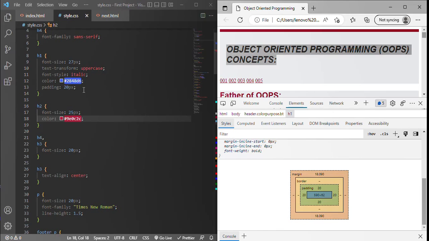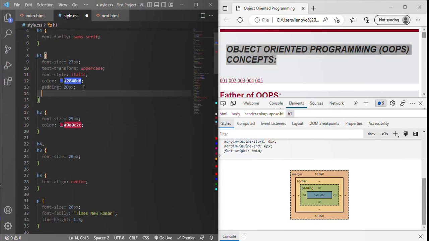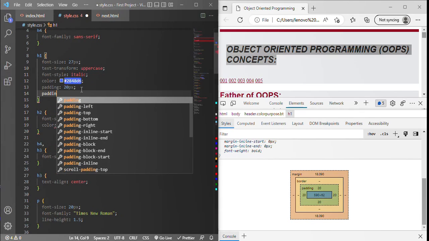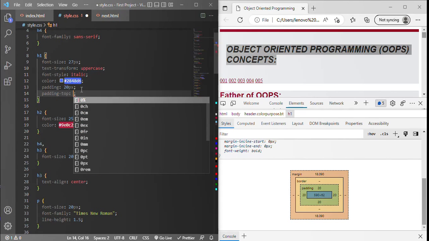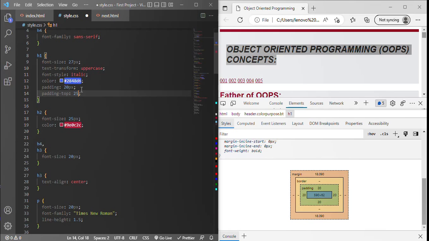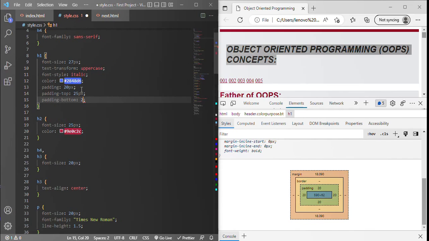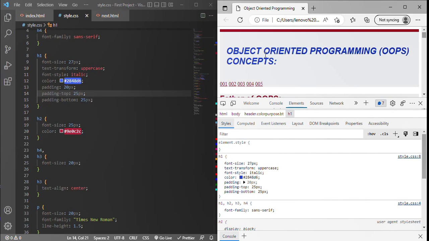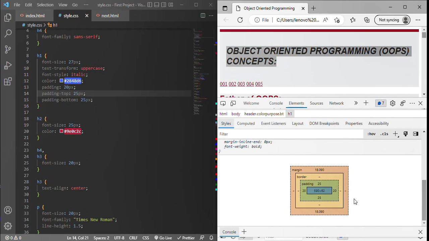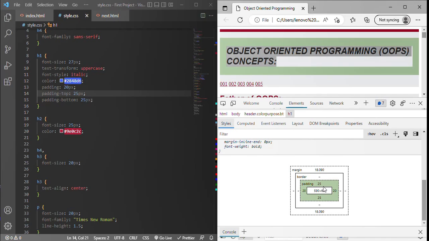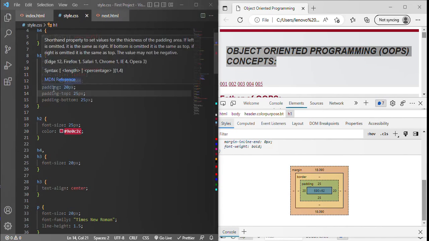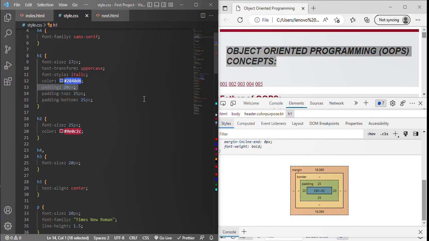We can also make changes by applying padding to a specific side. For example, you can apply padding to the top with 25 pixels, and apply the same to the bottom with 25 pixels. I give a refresh and inspect this, and the padding is applied as 25 pixels to the top and bottom. But as we applied padding overall with 20 pixels, it is applied by default to the left and right of the element.